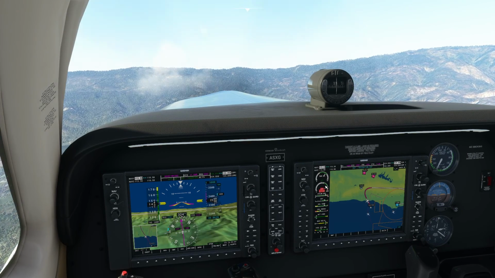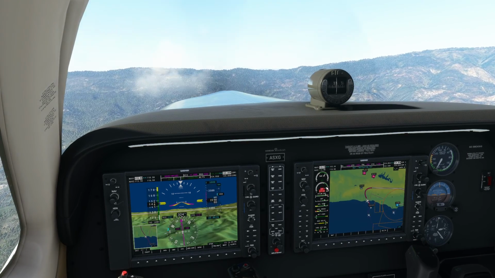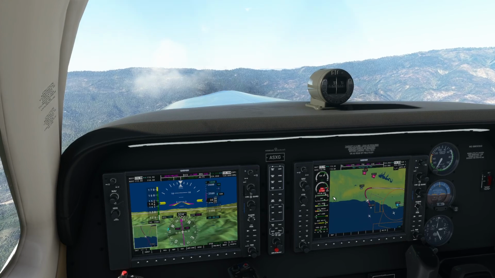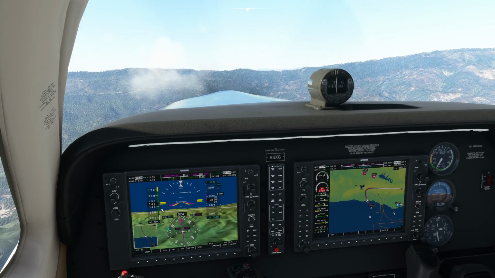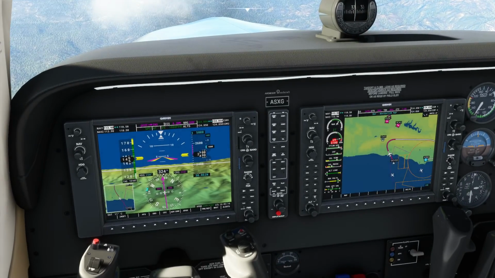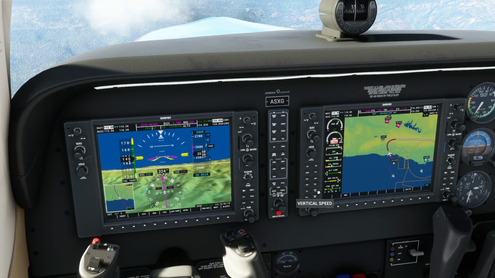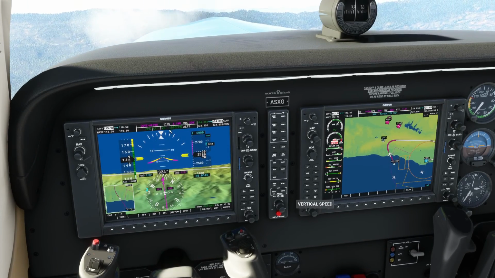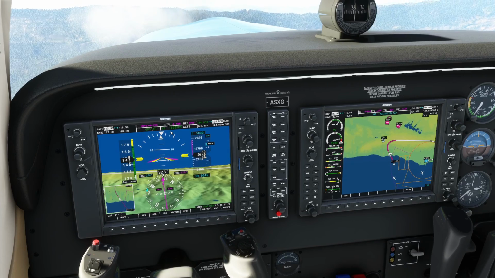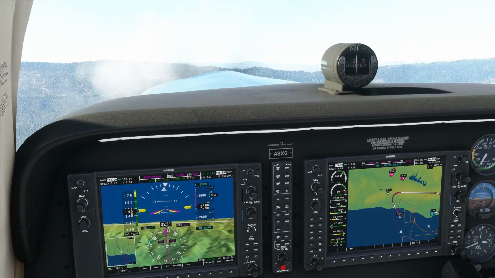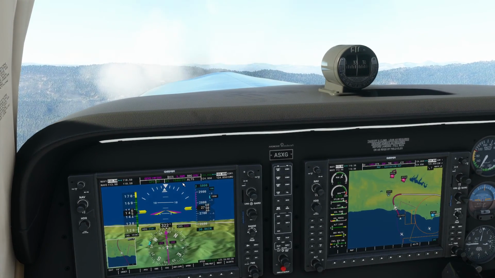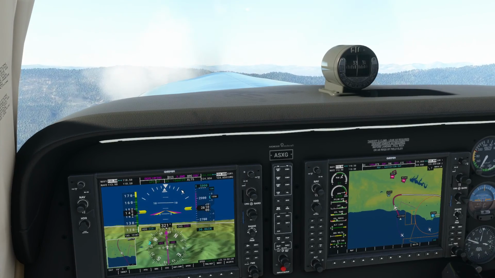Notice we're getting an RPM warning now. But we are holding 140 knots. So let's go for 1,500 feet then, see if it can handle it. So we keep an eye on the indicated airspeed. And the plane is pushing itself up and will clear the ridge nicely.